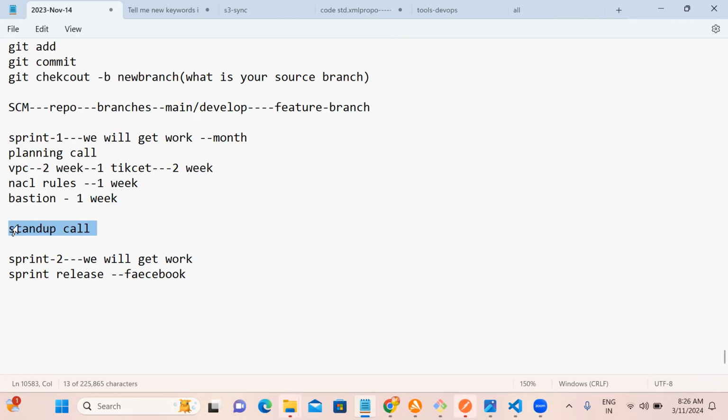So there is a sprint planning call and a stand-up call. Stand-up will be every day. Here we will get to know what is happening for you. Cool. So you know what sprint is and what stand-up is.